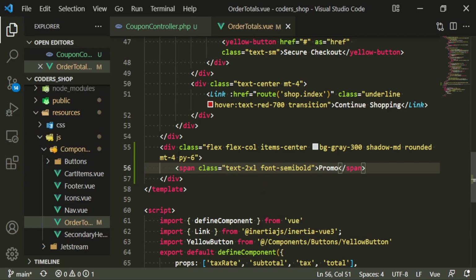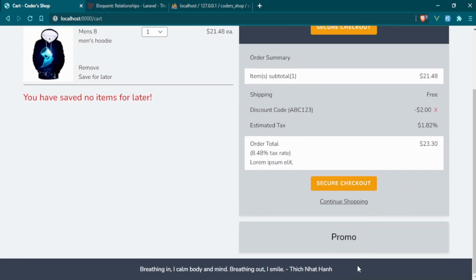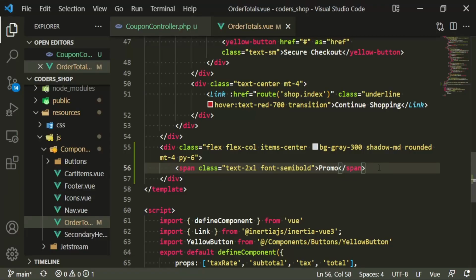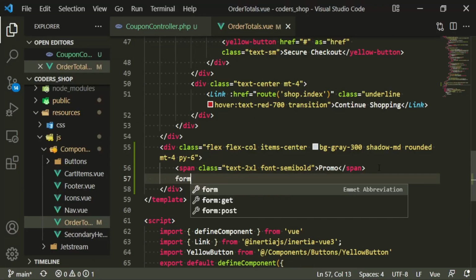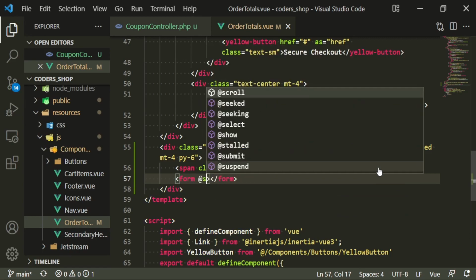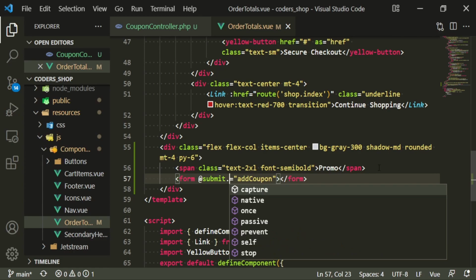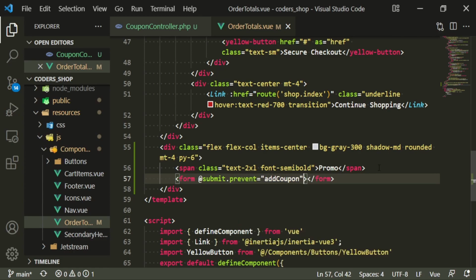Let's make sure that we're at least able to see this at this point. So let's go back to the browser. Okay, so that should be displaying right under here. Okay, cool. So we're getting that. Let's continue on. Under this span, we're going to put a form. And instead of an action, we're going to put @submit, and it's going to be add coupon so that we can hit that route that we just made. Submit prevent. And for this, we just need a class of w-full.